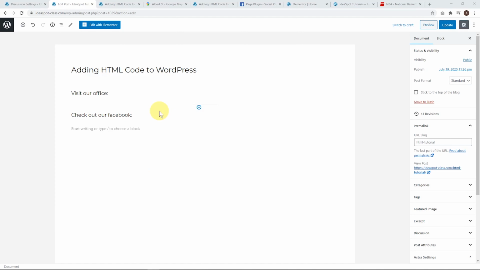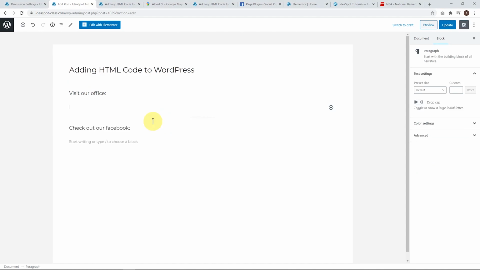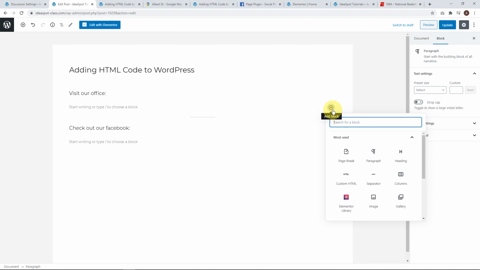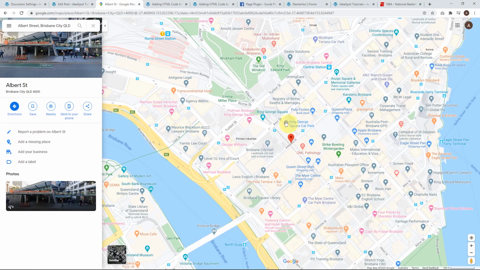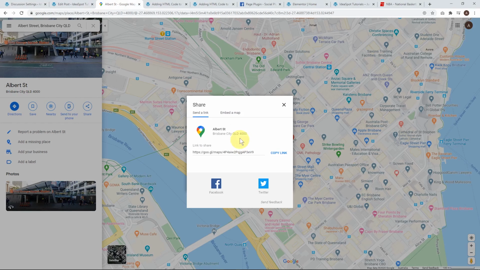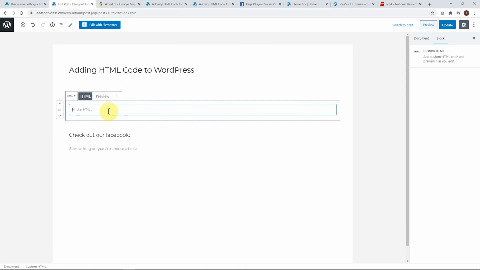First method of adding HTML code to WordPress using the standard editor. Let's just add a new block here after this block. And let's go and add an HTML block. There we go. Now in this case, we want to add a Google map. So let's go over to Google Maps. I've got my Google map location already loaded up here. And let's go to share and let's embed the map. And we've got HTML there. So we just copy that HTML, go back to our posts and paste that in.